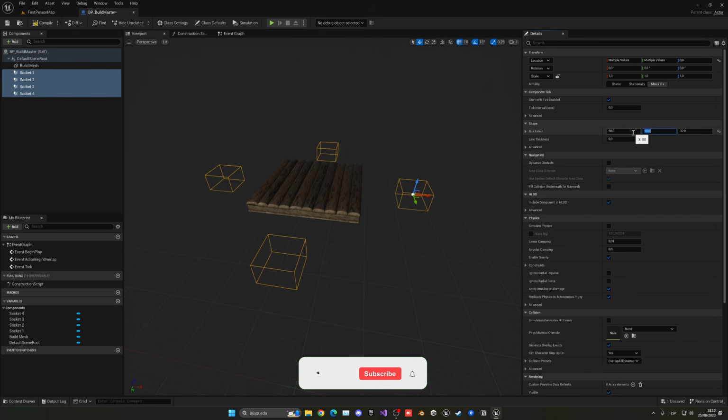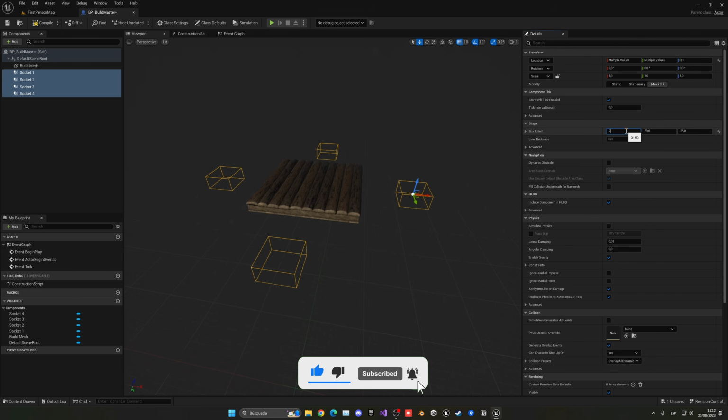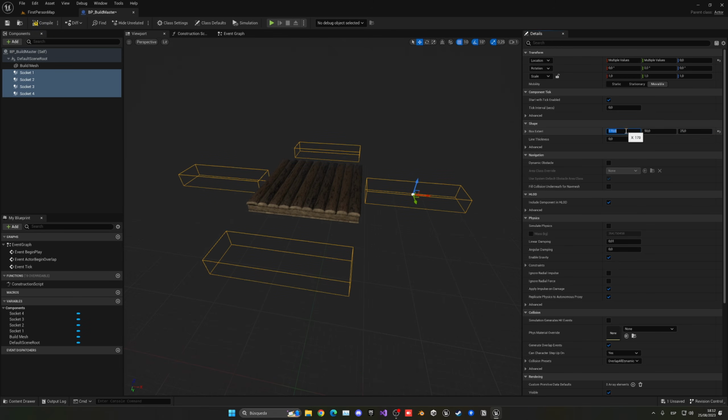Today we're continuing with the simple building system, and in this episode we'll go ahead and set up the sockets for all of our builds. It's gonna be a very easy video to follow, so let's get started.